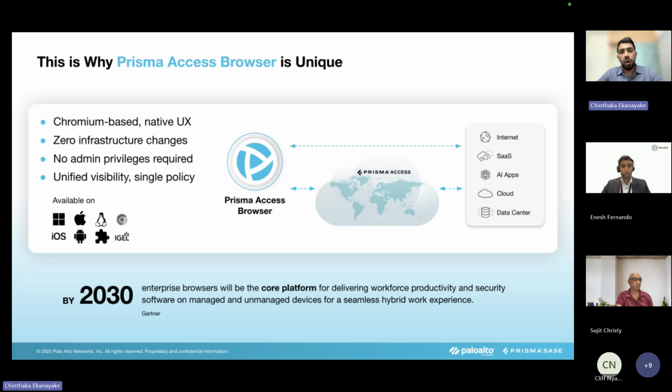For example, let's say you are an employee who's going to do some work for another company. They give you the Prisma Access Browser to install on your laptop. You don't need to go to your admin and get elevated privileges to install this browser. You can go ahead and do that without admin privileges. On top of that, we have integrated this natively into our SASE platform. This browser is also available on multiple platforms, be it Windows, Mac, an iPad, or an Android tablet. You can use this browser and get the work done.